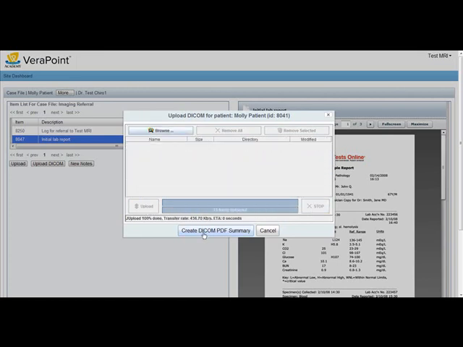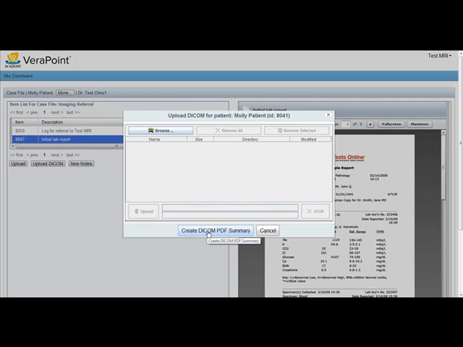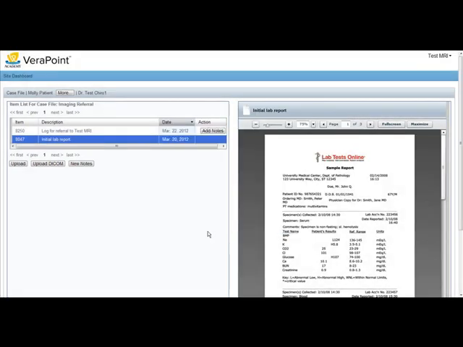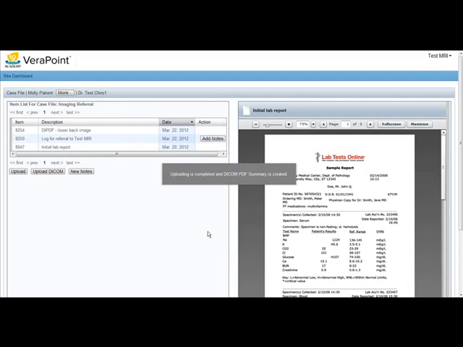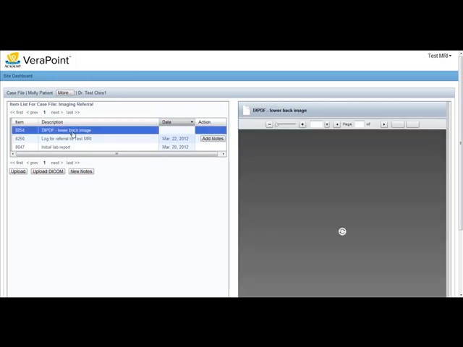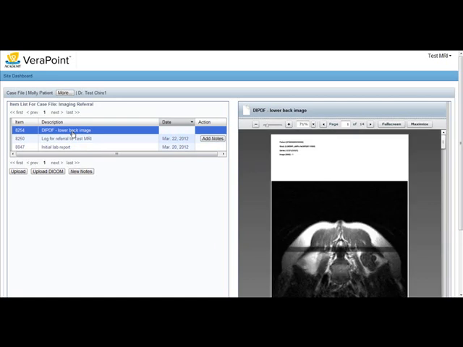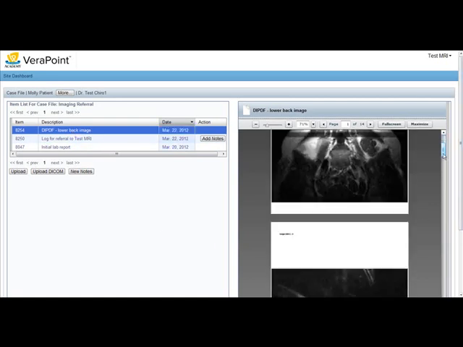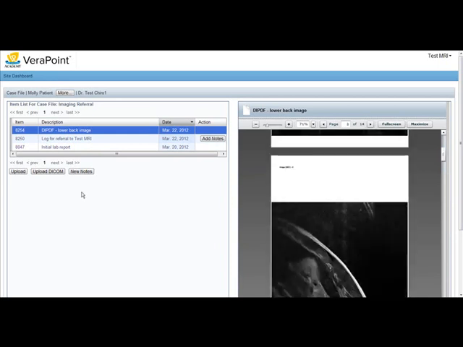Now been completed. I'm going to create a DICOM PDF summary. The DICOM PDF summary gives me a PDF formatted view of the DICOM images. The uploading has been completed, and the DICOM PDF summary has been created. I notice now there's a new item in the case file, and if I bring it up, I see the images in the PDF file that was created. So now we've completed the process of creating the MRI and adding it to the case file.